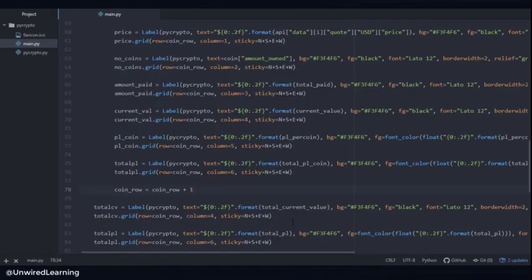Now that's all for this lecture. In the next lecture, let us talk about the update button. So let us add that update button and understand how we are going to update after every 5 or 10 minutes whenever our API refreshes.